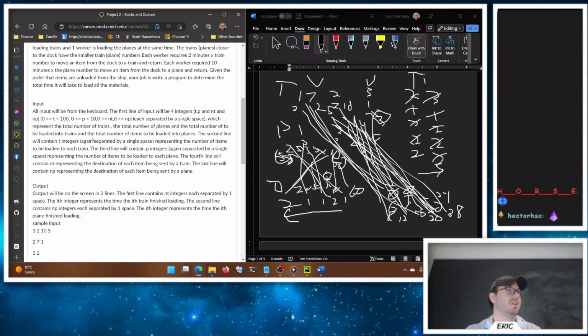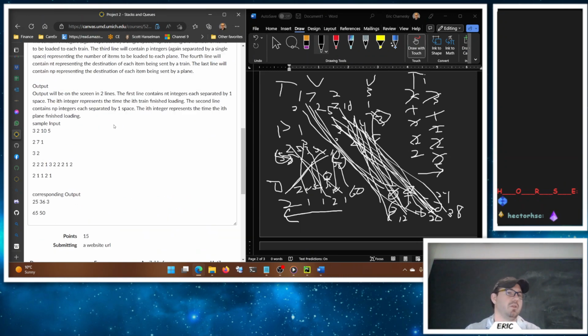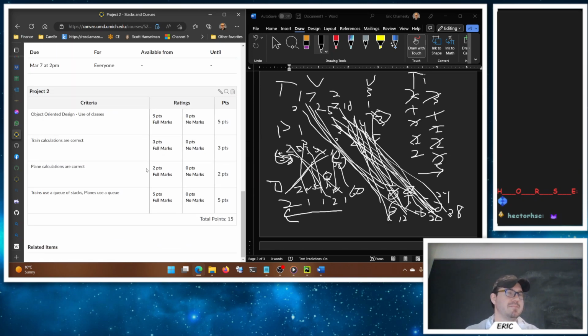So it sounds like a lot, but I promise this one's not quite so bad. This one's usually a lot easier than the recursion project. Just a lot of pieces here. Just tackle it one piece at a time. If you want to tackle trains first, great. If you want to tackle planes first, great. You want to tackle the unloading process? How do I get these items into a queue of stacks? Go for it. We got lots of different pieces we can break down here and go from there. That make sense? Okay. How's this one feel?